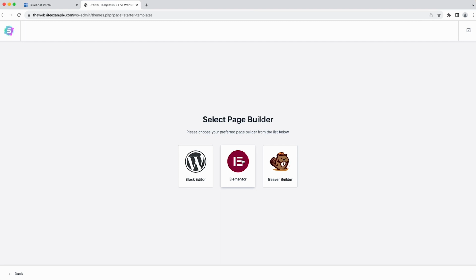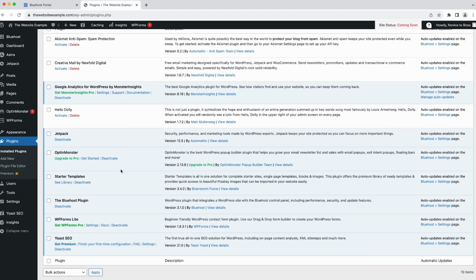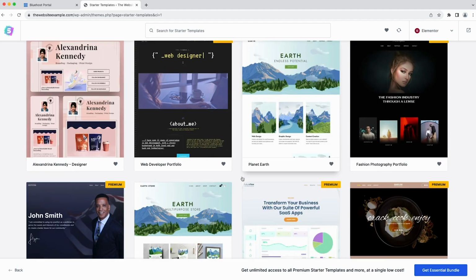Now there might be a chance that some of you have not been redirected automatically on this page, so I want to show you how to get here from your WordPress dashboard. So to do that, here in your dashboard, go to plugins, and here where it says starter templates, click see library. Now I'm actually going to select Elementor as I said, and now as you can see there are a lot of designs here.